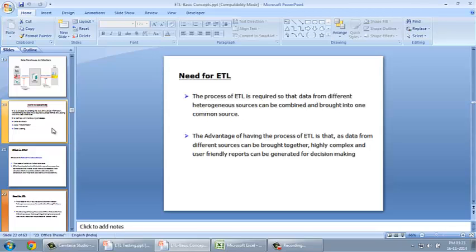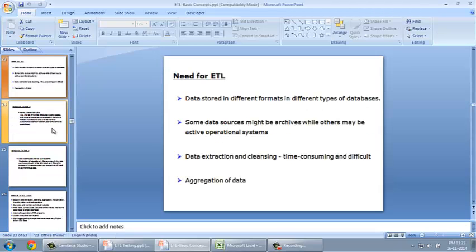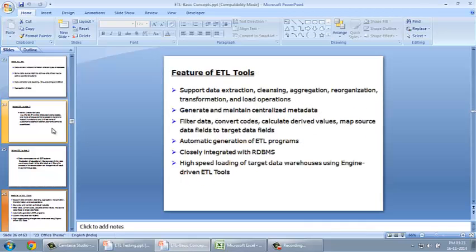Okay. Need for ETL. The process of ETL is required so that data from different heterogeneous sources can be stored, converted and brought into one common source. The main advantage of the ETL: we will be getting data from flat files, from XML files, some data sources from an Oracle database, and some from a SQL database. So we are able to get the data from different heterogeneous sources, combine it, and store it in one database. That's the main advantage of the ETL. So moving on.